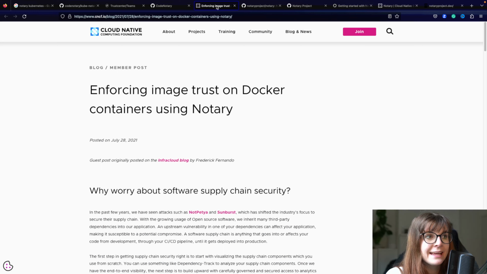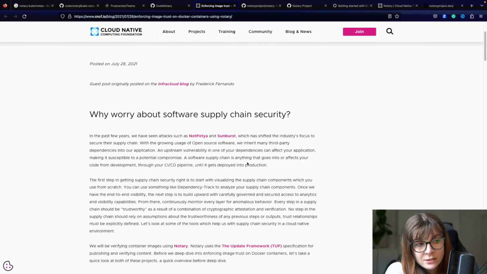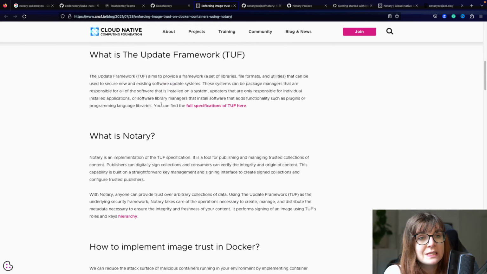And then you land at a detailed tutorial, but this is still using Notary version 1. Now the problem with Notary version 1 was, as far as I understood, that it uses the update framework under the hood. The update framework aims to provide a framework, a set of libraries, file formats, and utilities that can be used to secure new and existing software update systems. These systems can be package managers that are responsible for all of the software that is installed on a system, updaters that are only responsible for individual installed applications, or software library managers that install software that adds functionalities such as plugins or programming languages and libraries.